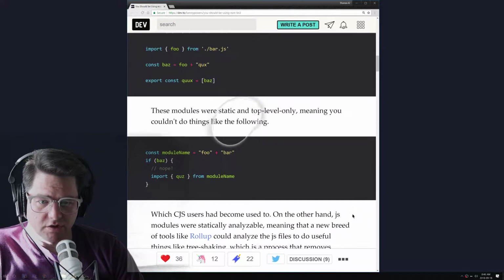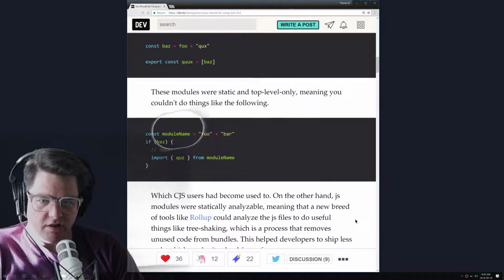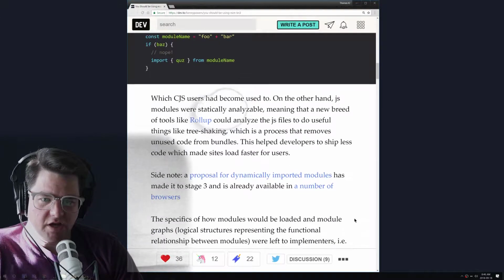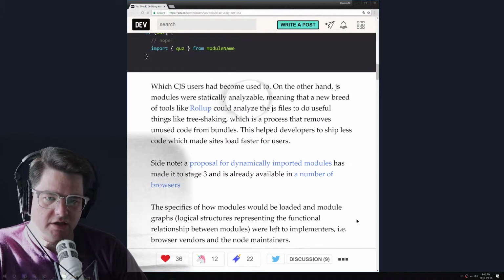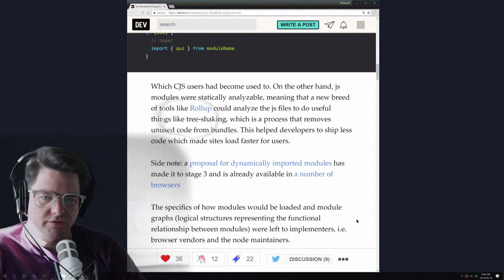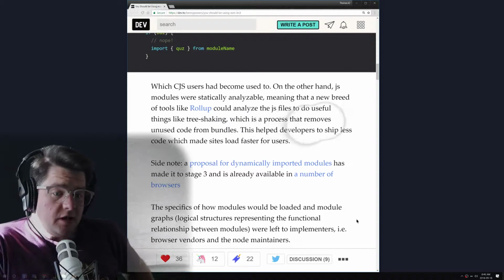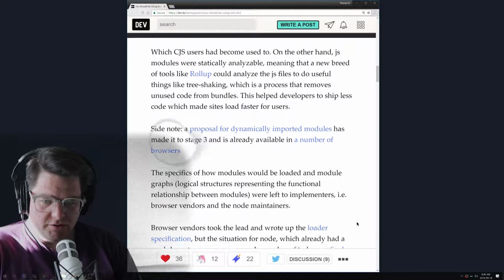These modules were static and top-level only, meaning you couldn't do things like import in an if statement, which CommonJS users had become used to. On the other hand, JS modules were statically analyzable, meaning that a new breed of tools like Rollup could analyze the JS files and do useful things like tree shaking, which is a process that removes unused code from bundles. This helped developers to ship less code, which made sites load faster for users.